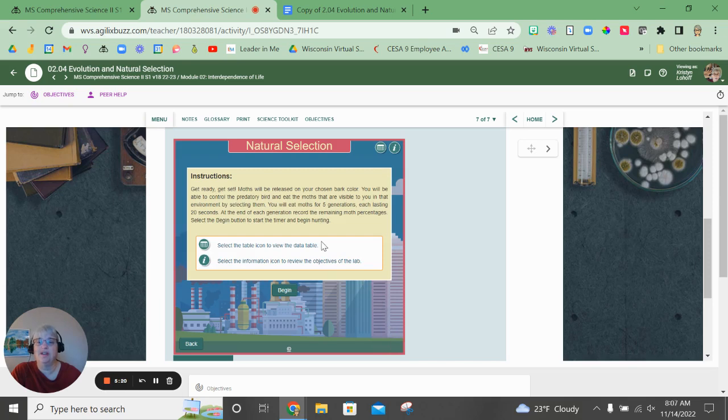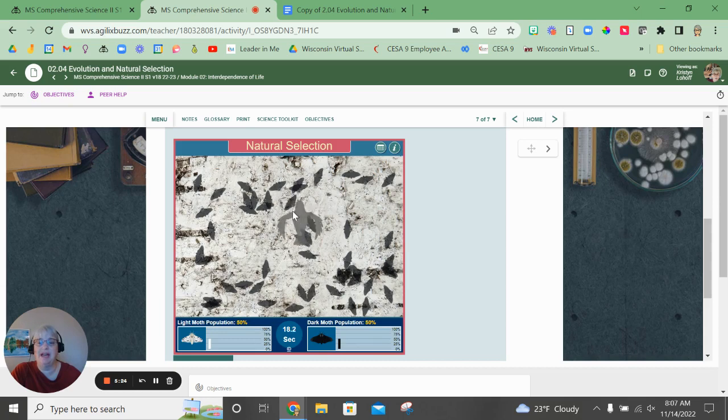Here are the instructions. We're going to get ready. Here we go. So now we have a timer. This is the fun part. So we get to eat as many moths as we can click on. Now, there are light colored moths on here too. You have to find them. They're there. Just keep clicking away, finding moths to eat.